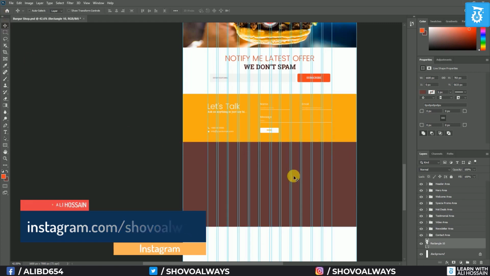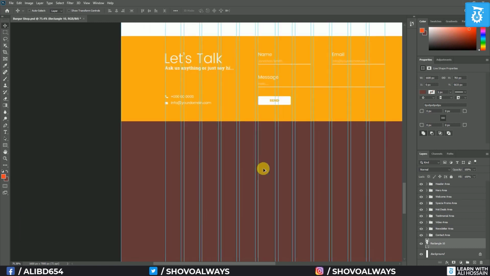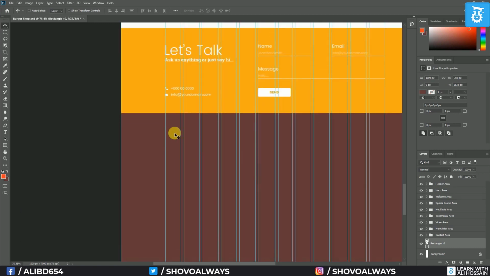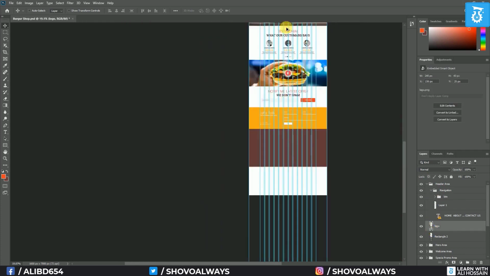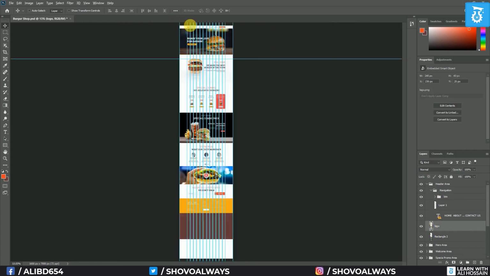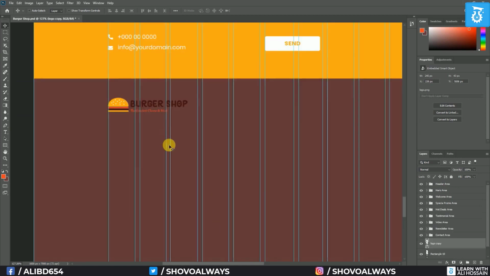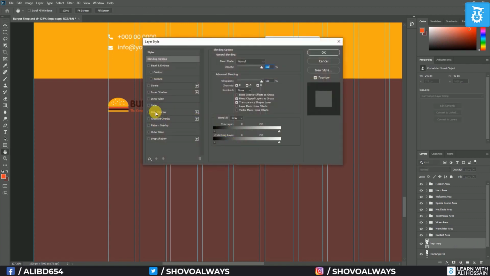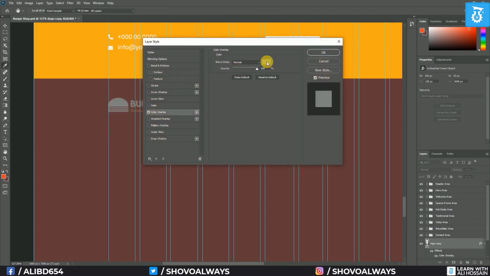So at first I will draw here 3 grid areas. At first I will place here my logo. You can see in our header area we have a logo, so I will duplicate the logo here. You can see this is the logo, but here our logo did not look good. So instead of this color I will change the color to white. I will double click this, select the color overlay, and select the white color.